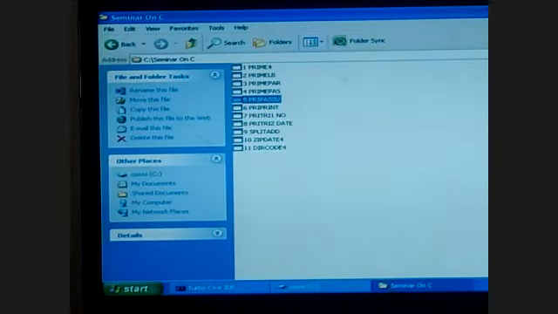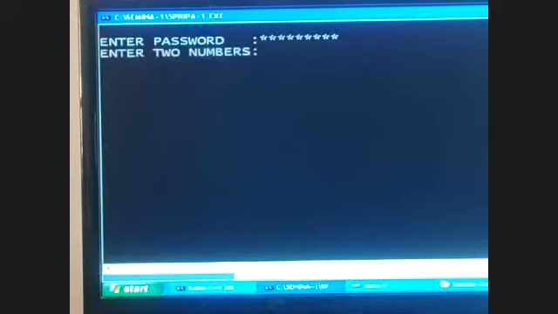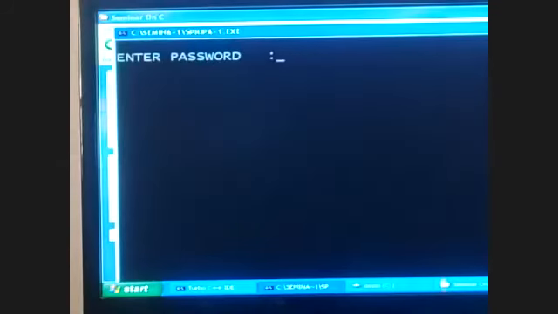Second time onwards, when we run this program, the previously created password is asked. The message: enter password. Hyderabad. Enter two numbers. 300, 350. Once again run. Same, enter password. 1000. Enter password. Hyderabad. Enter two numbers. 20, 60. Fine.